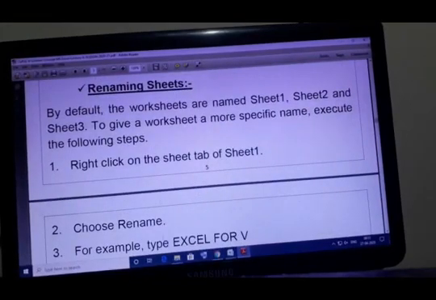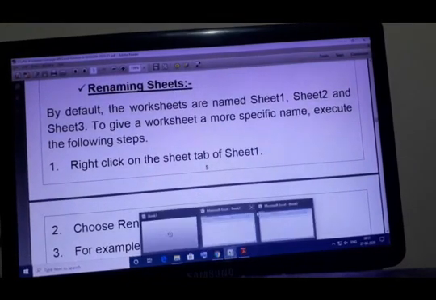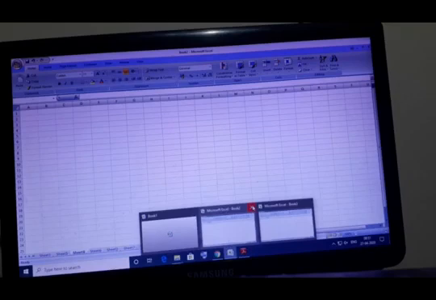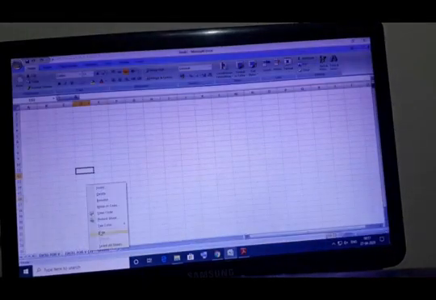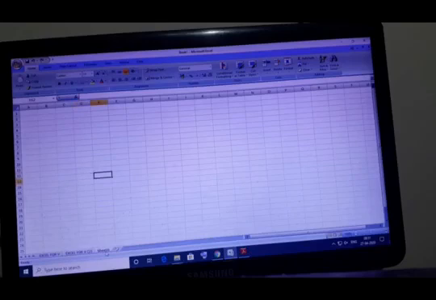Now how will you rename a particular sheet in the Excel document? If you want to rename this sheet, how will you be able to rename sheet 6? Just right click here and type the name.